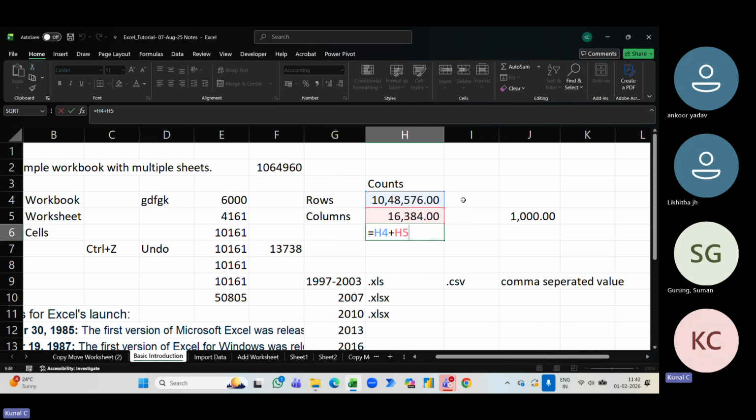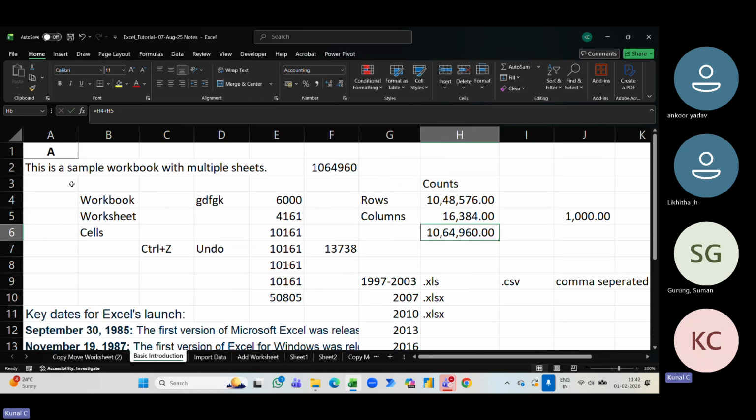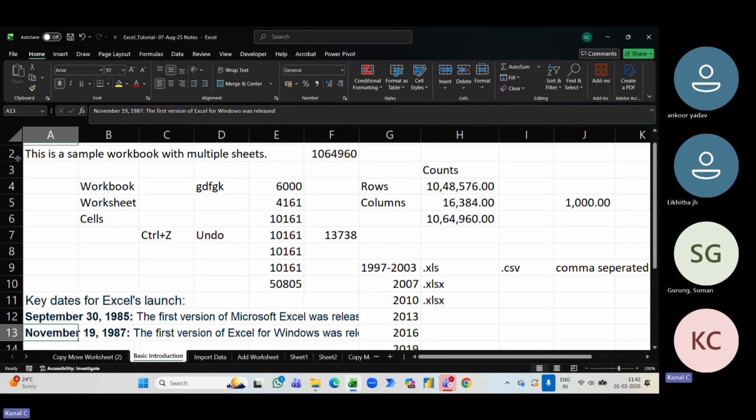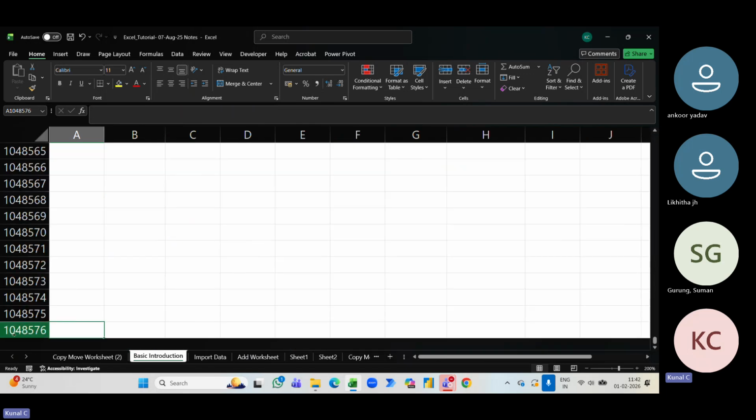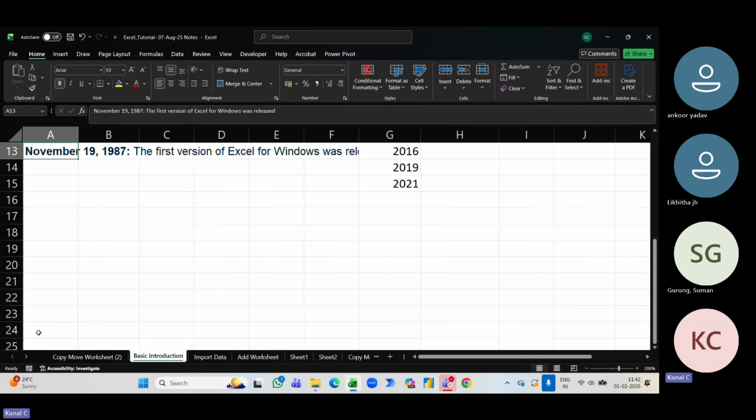Now, as I was saying, 10 lakh rows. Let's check it out. If I come down, I can see 10 lakh 48,576. That's the maximum number of rows you can utilize in a worksheet. Like a notebook page, it can consist of 10 lakh 48,000 rows of data. That's the max. Scroll up.